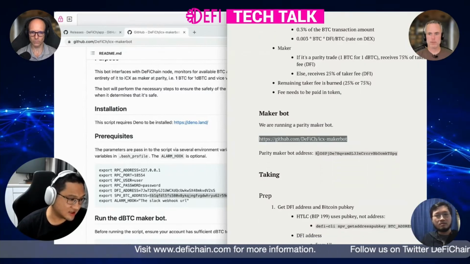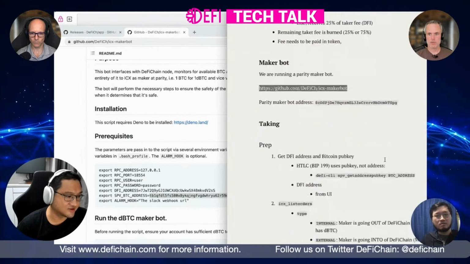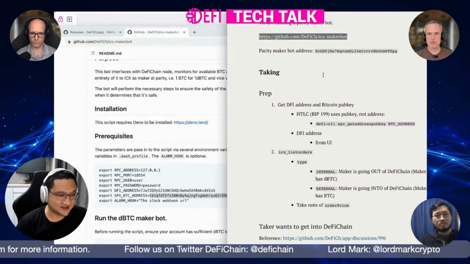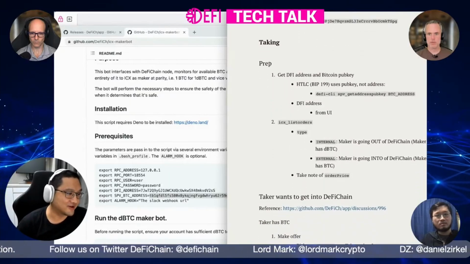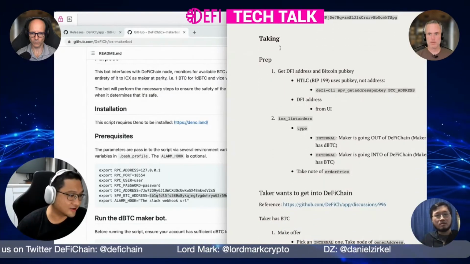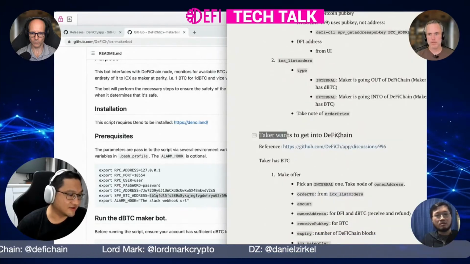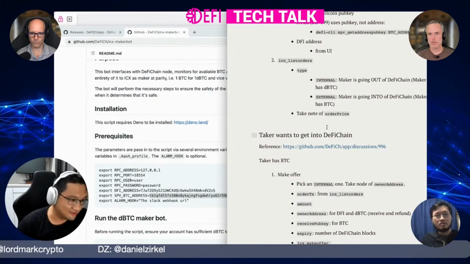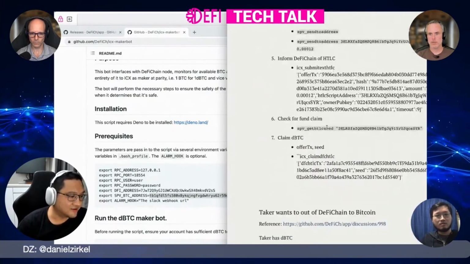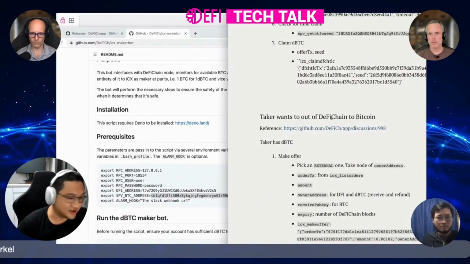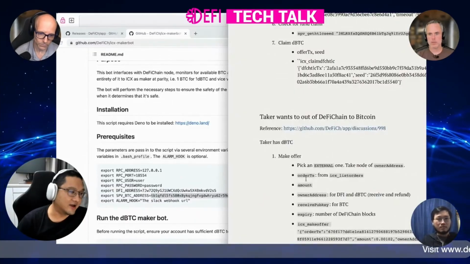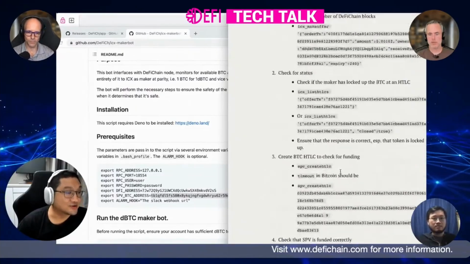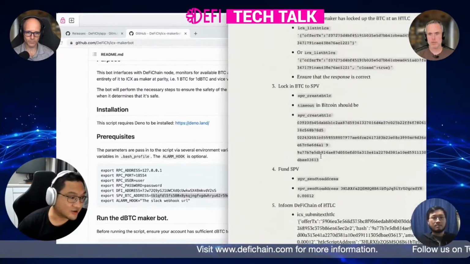So take note of this parity Makerbot address. We're gonna go to that. We're gonna try to run through one case because it takes a long time to go through everything. I have 4 use cases here. When you take an order, if the taker wants to go into DeFiChain, which means you're coming from Bitcoin, what would you do? And if you want to go out of DeFiChain into Bitcoin, what would you do? And also on the maker side as well. I'm just gonna go through one case and then talk through the rest.